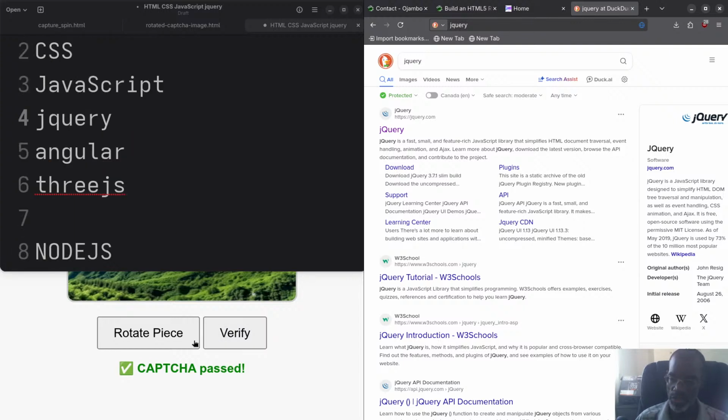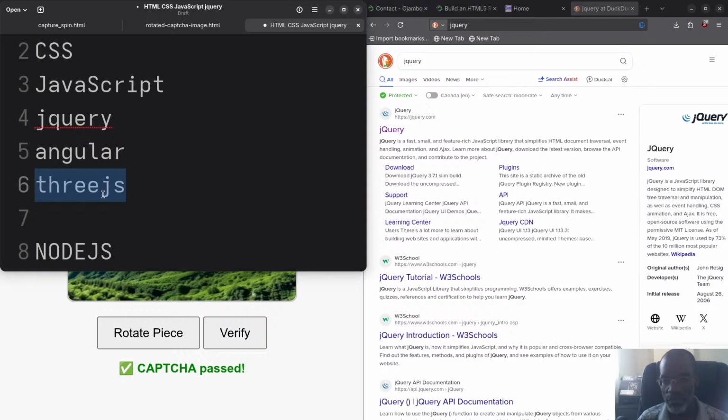And some of the libraries, for example, like 3JS, if you're doing 3D stuff, it just makes your life easier.